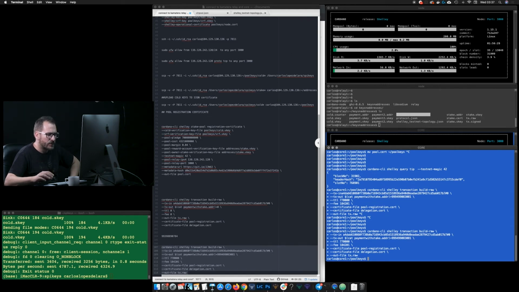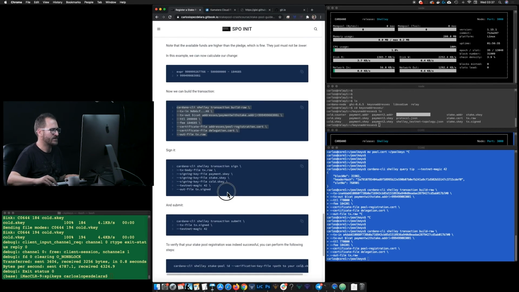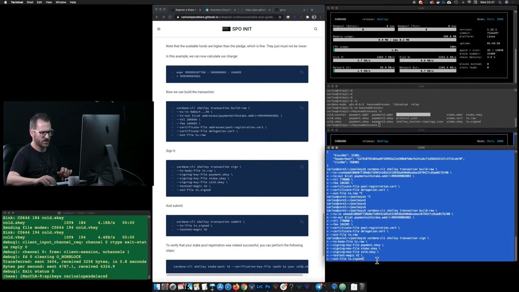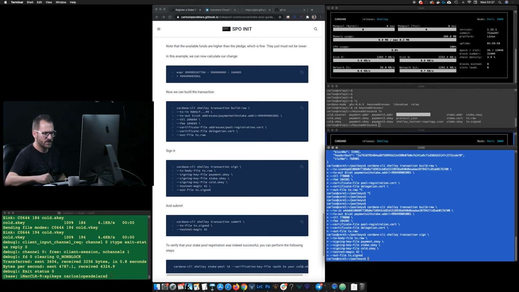That makes sense. So we have a new transaction raw file. We are ready to sign that transaction, and make sure that you have all your files here, because this time this transaction is going to be signed not only with the payment, but the stake and the cold signing keys. And let me just grab this one. There is nothing to customize here, I guess. So it makes sense. Yes.